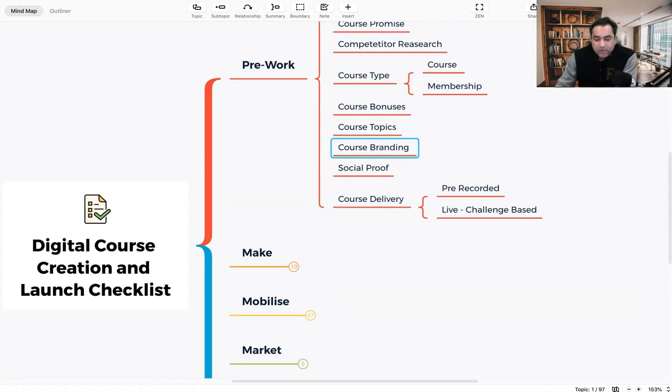And the next step is for you to understand the delivery of the course. There are different ways you can deliver a course. The first is a pre-recorded course. If you look at it up here, I'm talking about a pre-recorded course, which means you've got modules which are already created, and you just publish those modules and provide them for people to consume. That is the pre-recorded version.